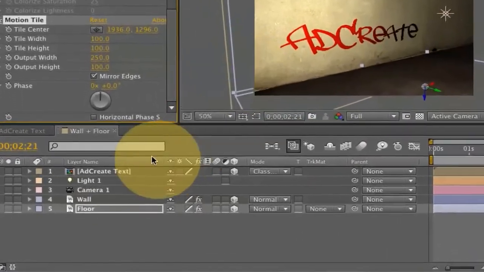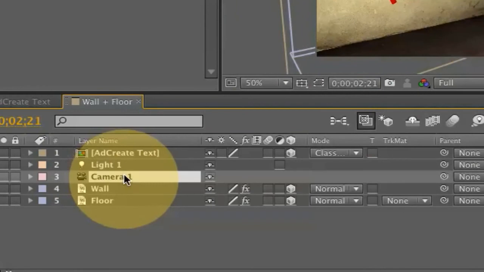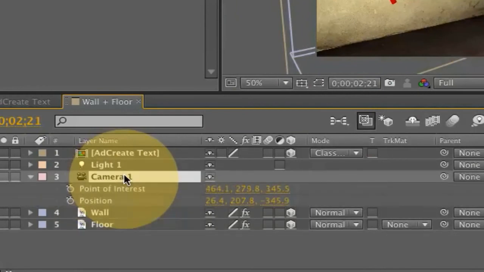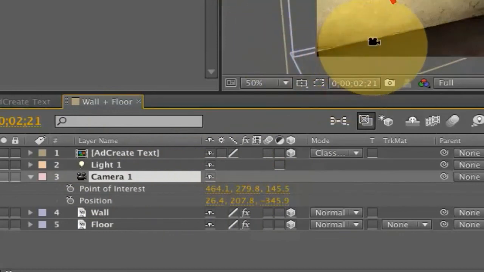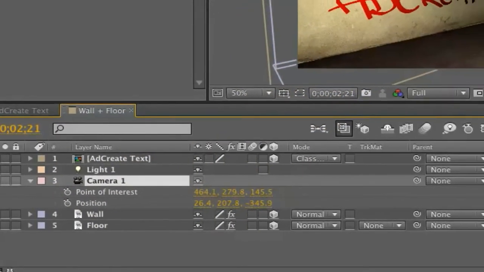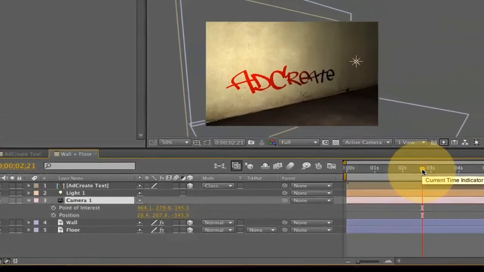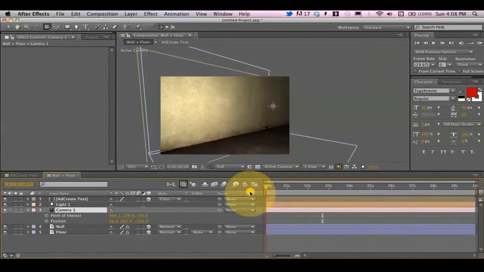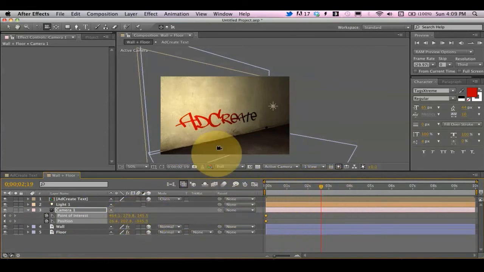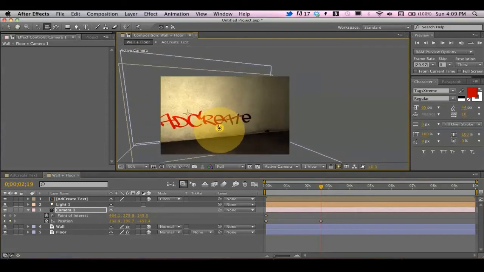Next, select the camera layer and then press P on your keyboard. Then hold down Shift, then A to show these two parameters here. Then grab the camera tool and move the time slider to the left. Highlight both of the parameters and then click the stopwatch button on their left. Then move the time marker across time to the 2.5 second mark and then change the camera view into how you want to end the animation.